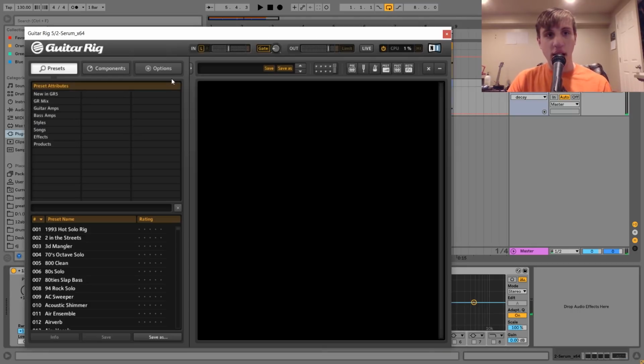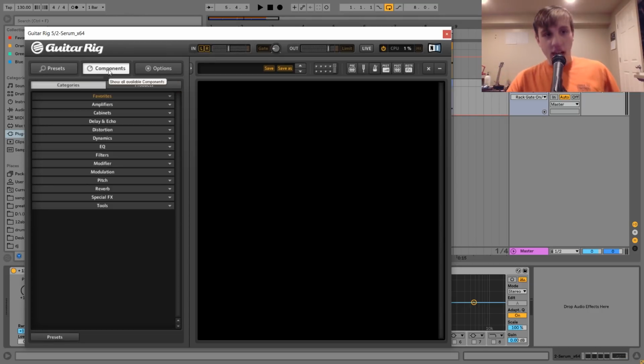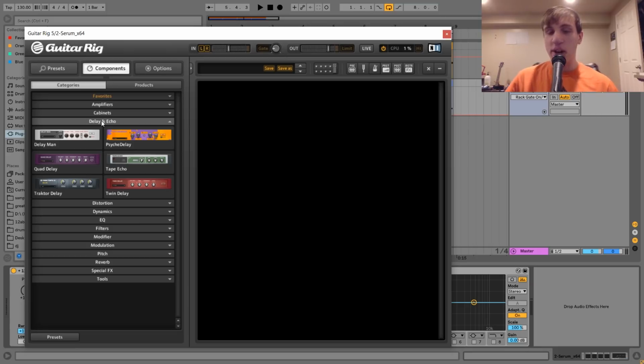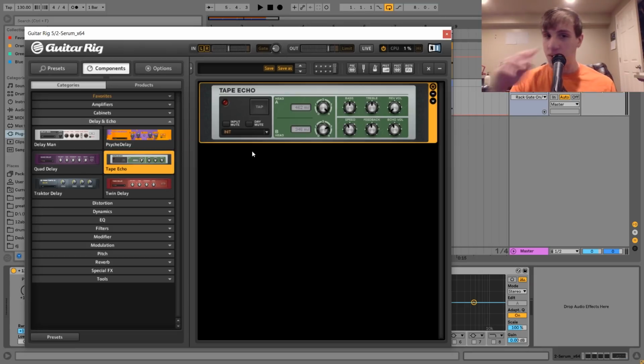I like to use Guitar Rig a lot. It's a little bit unorthodox for techno, but it's a really good thing. It's got so many cool sounds in here, and it just has so much character. I like effects where it's not just about having a solid delay, but like this tape echo, for example, it has so much character to it. I use this all the time. So let's take this.